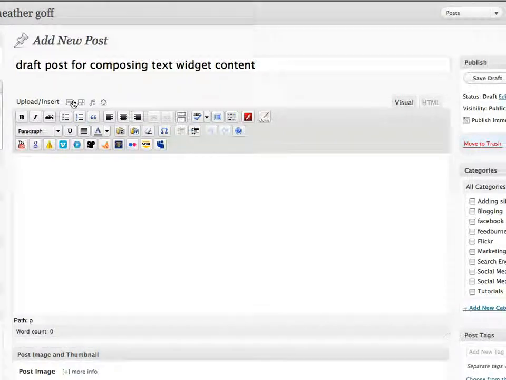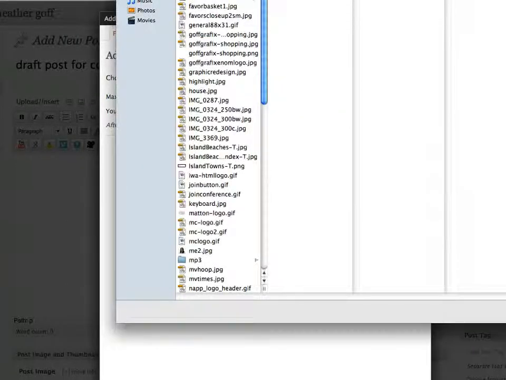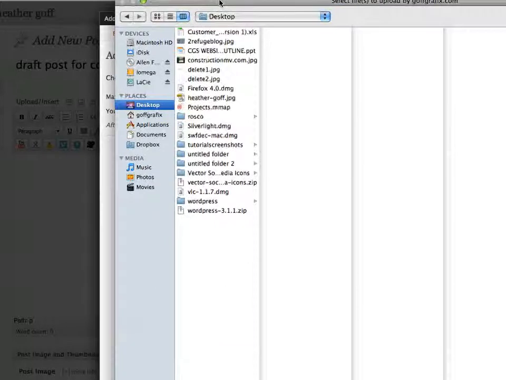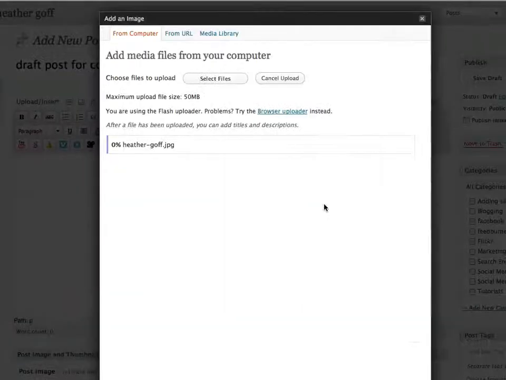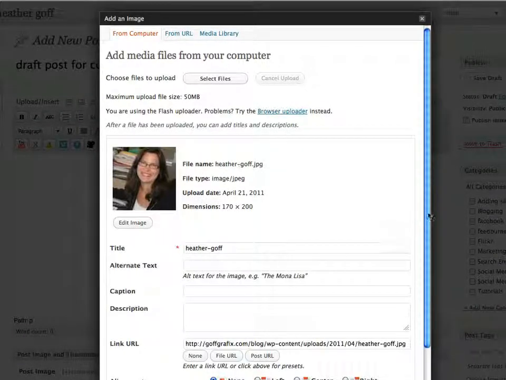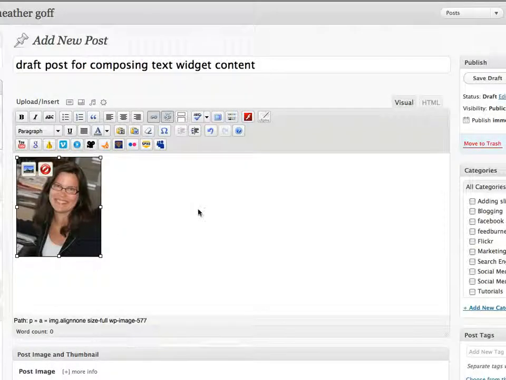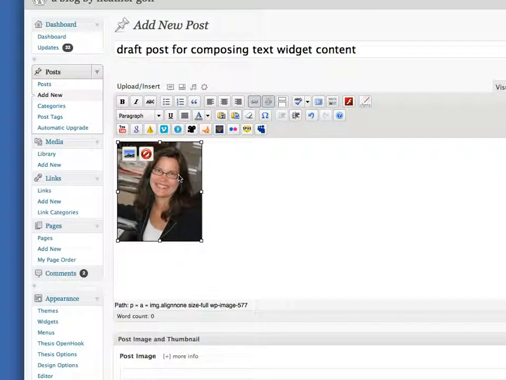So let me upload an image. Let me select the file from my desktop. Let me see, I have one here. I'm going to put it in, and I'm going to insert it into the post. There it is. I have now a picture of myself.